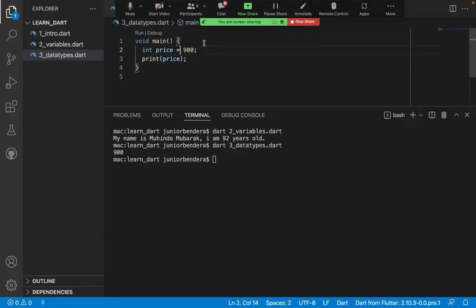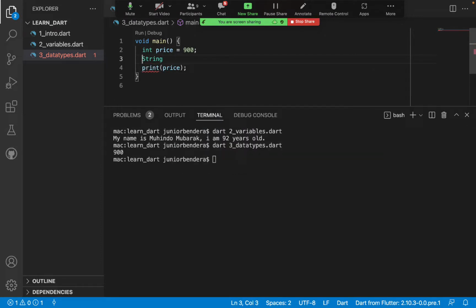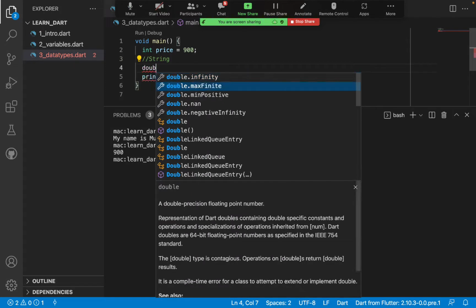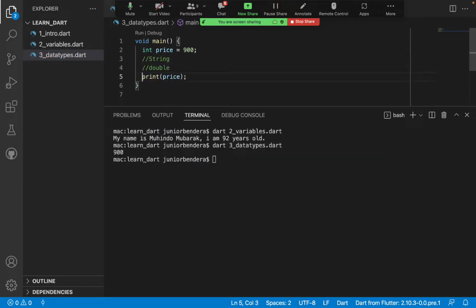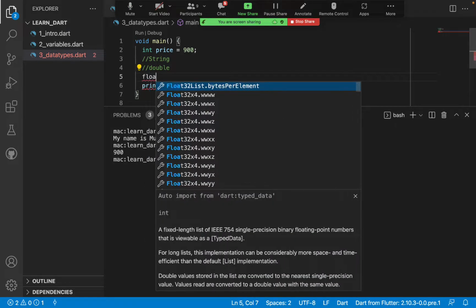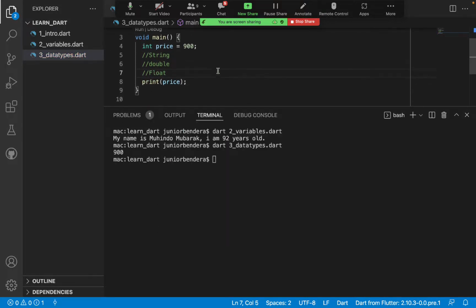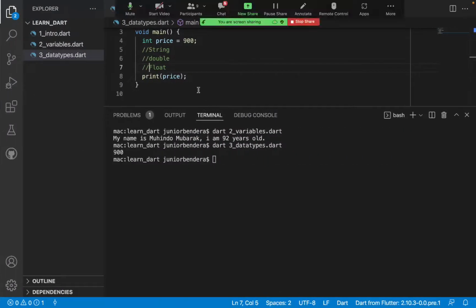To create other data types, we have string. To initialize a string, just write String with a capital S at the beginning. We have double, that's how you initialize double, and float, and other data types. A boolean is simply bool, like this. I'll share with you these pieces of code so you can come and look at them later.